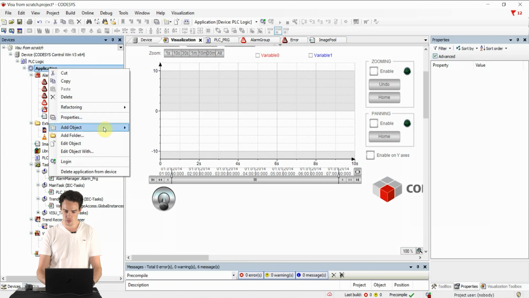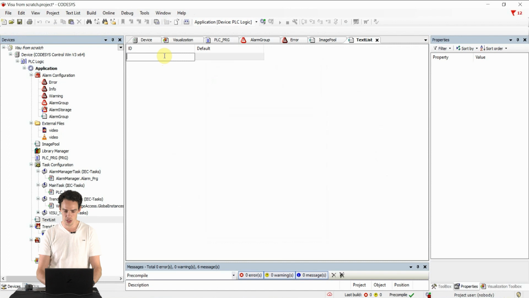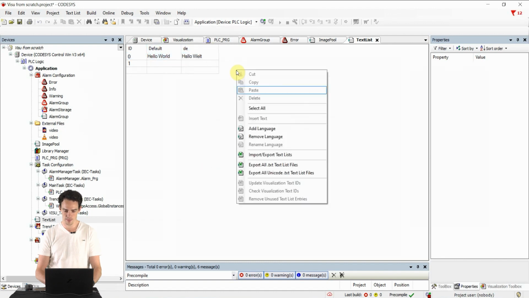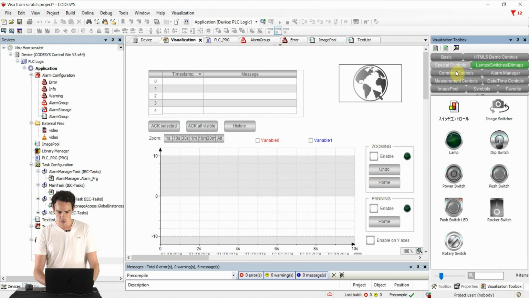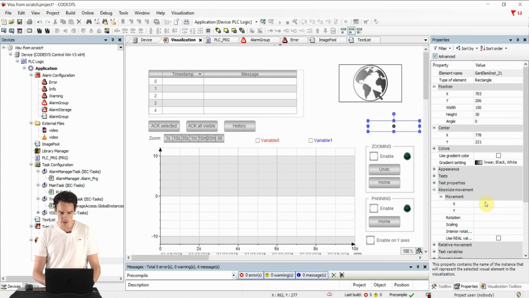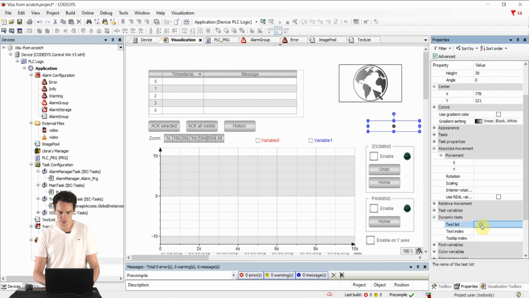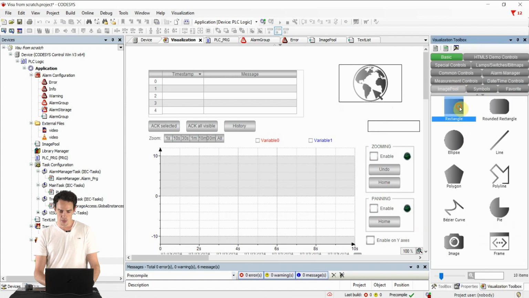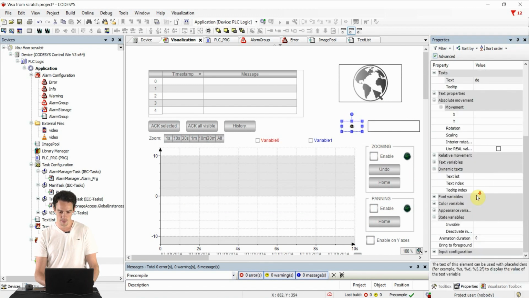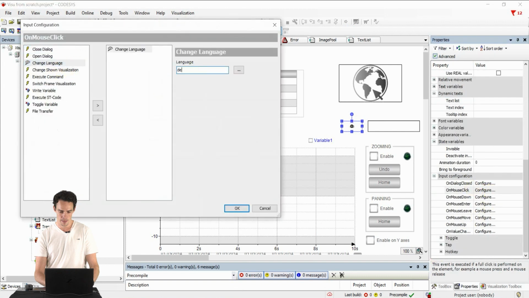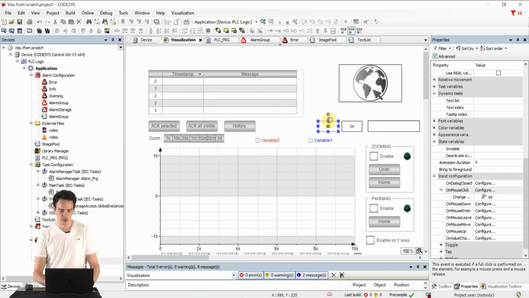We also want to include a language switcher for our project, and in order to do that, we have to add a text list object. Here we can add different IDs for different texts and add additional languages. In case the chosen language isn't available, CODESYS will automatically switch to the default text. Now back to the visualization, where we add an element, for example, a rectangular object, which we will use to display text. Here we go to the dynamic text subdialog and choose the text list and ID we want to display. And since we want to actually switch the language, we will add another object with a German declaration, where we set the input configuration accordingly. And now the same procedure again with an element for the English language.